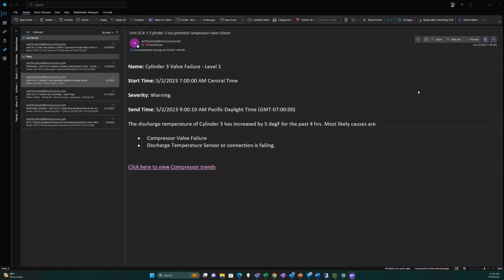Now let's take a look at a couple of notifications that were automatically created by CompressorWatch. Here you see my inbox with a number of notifications in the left-hand column. I've selected one for unit GC4-1. It's a compressor cylinder number 3 potential compressor valve failure, and it was noted that the discharge temperature of the cylinder increased by 5 degrees over the past 4 hours.